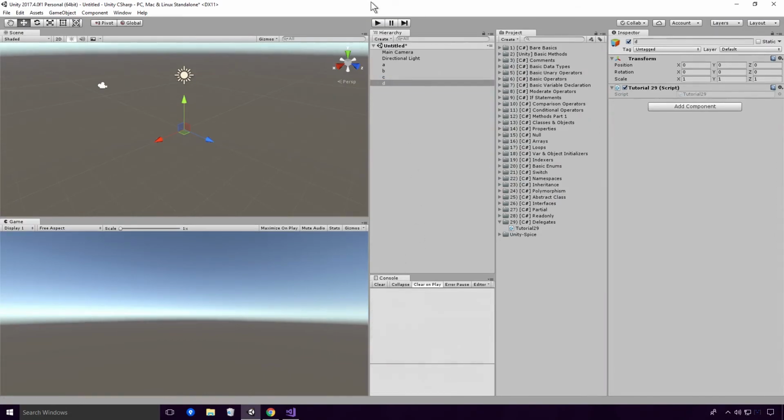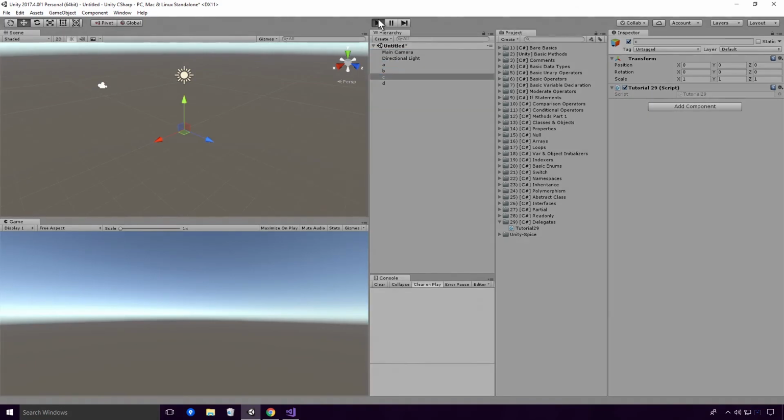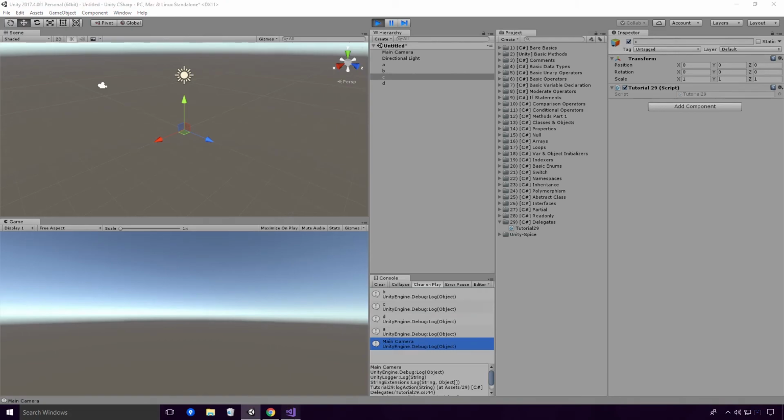Hopefully it'll work. Okay, so now whenever I press play, we should get main camera, A, B, C, D logged out. Fingers crossed. A, B, C, D, A, main camera. So as you can see, there's different orders. It's being added in at certain points because of just the way that these are being executed at runtime. But you can see, super powerful.